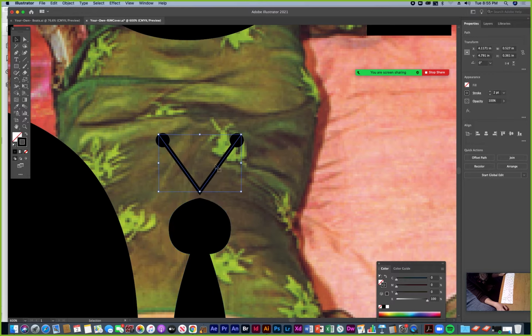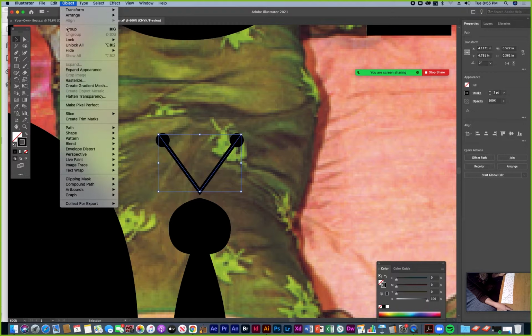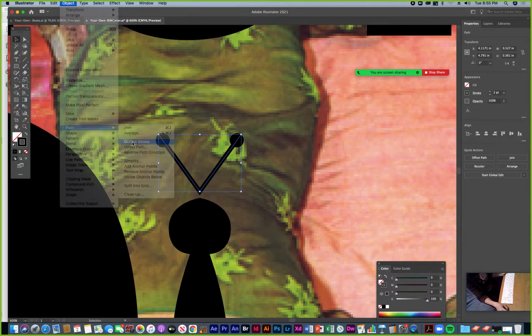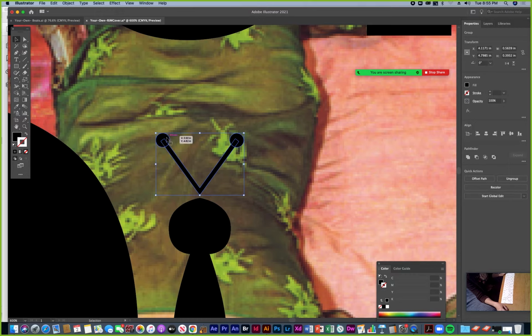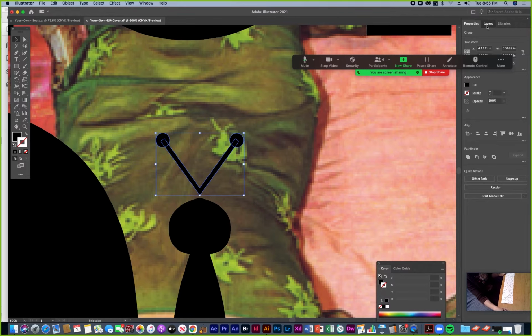I need to outline this into filled shapes. So I select this. This is a stroke with little circles on the end. So I go to Object, Path, and then I can do Outline Stroke. And now it's like filled shapes that are grouped together.